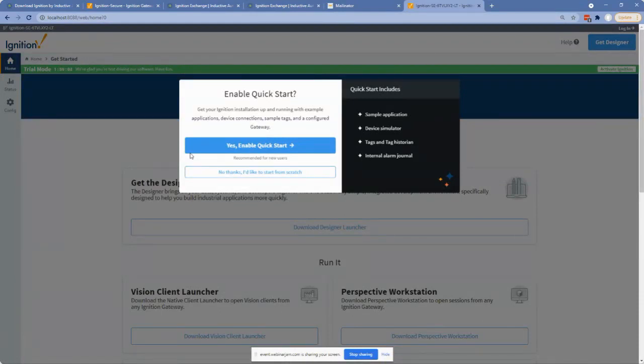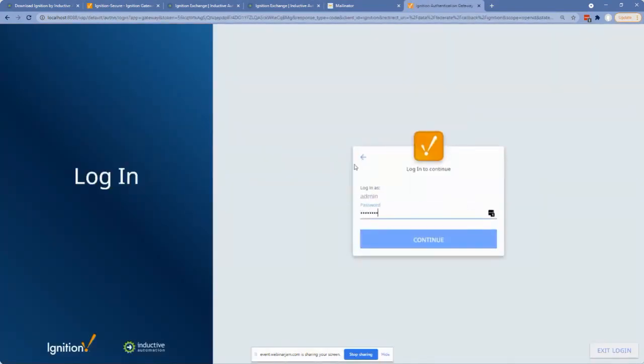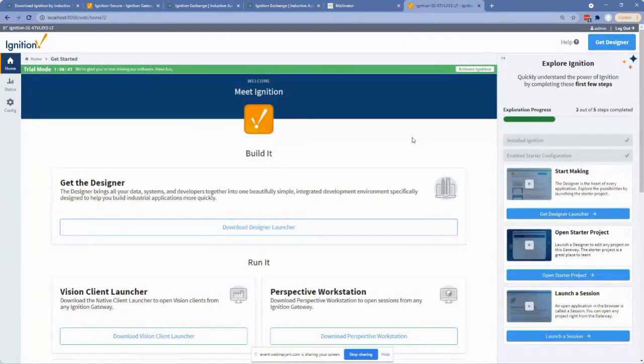Now, for those of you who are going to play with Ignition, there is a quick start that we have, and you can enable the quick start. And what this does is it provides, I'm going to go ahead and do so and put in my credentials that I used. And it provides a sample application. It creates a device simulator. It adds tags for you. It adds the historian. It does a lot of things. And it also provides some videos on how to get going with Ignition. So it's kind of the beginner's guide to how to get going, how to explore. I'm going to show you all this process here in just a moment. But it's a great way to get started.